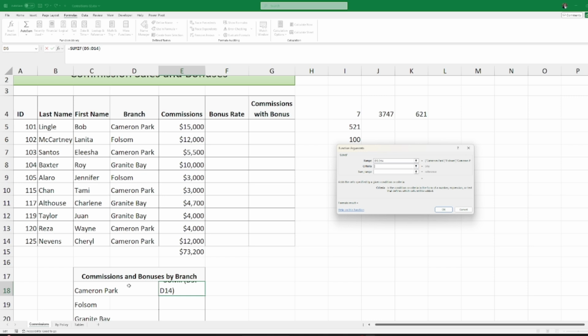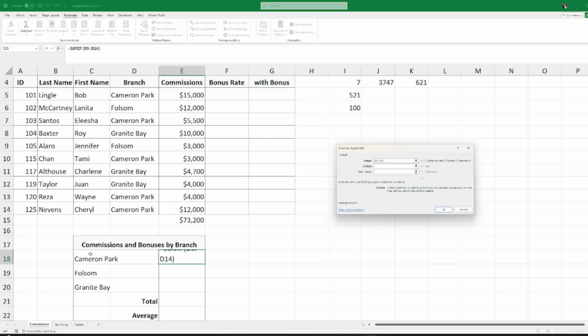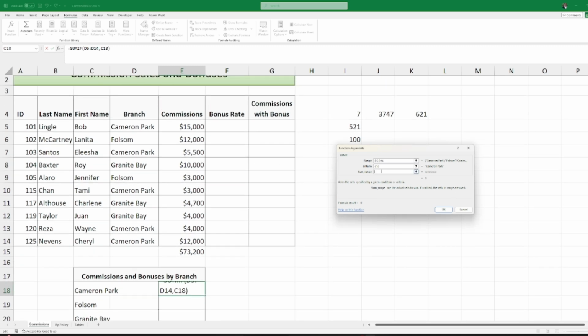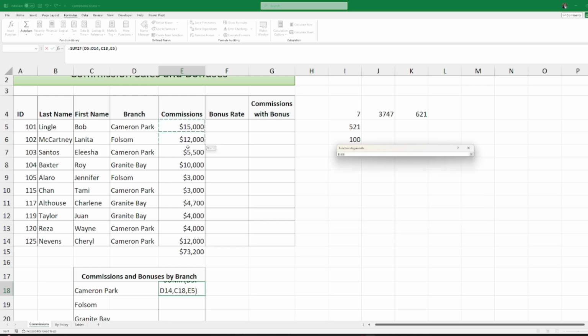In this case with the criteria, we could just click into cell C18, which has Cameron Park in it. So what Excel will do is it'll look through each of the range, see if it equals the value in criteria. And if it does, click into the sum range box, and you'll see these are the actual cells to sum. So sum range is the actual values we'll be adding up if the branch is Cameron Park. So for this, we're going to go back and select our E5 to E14.